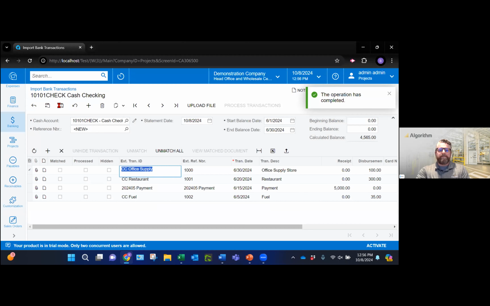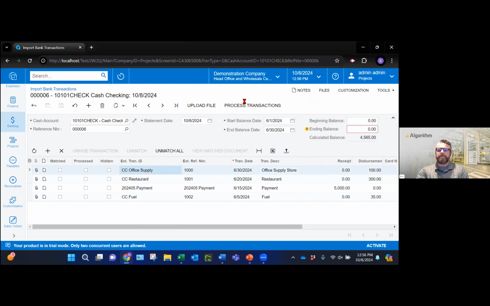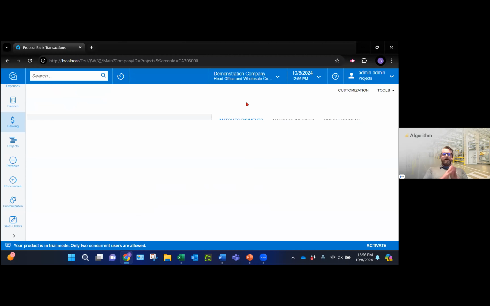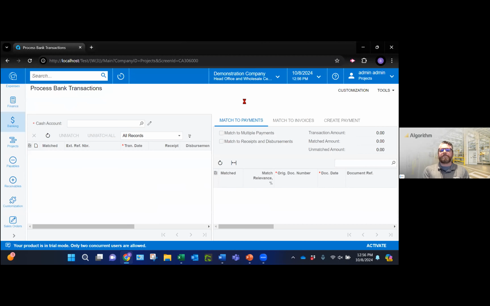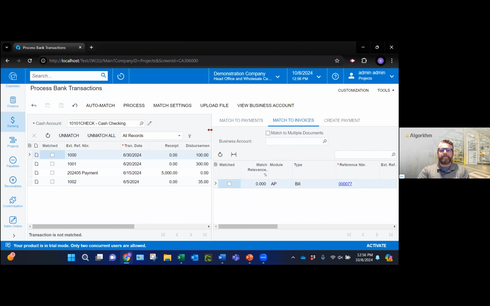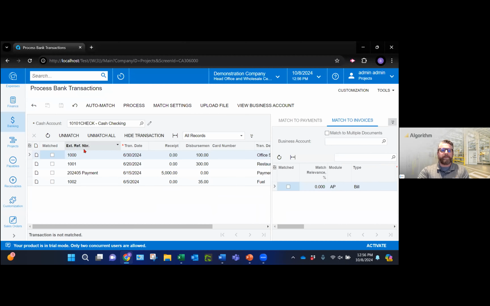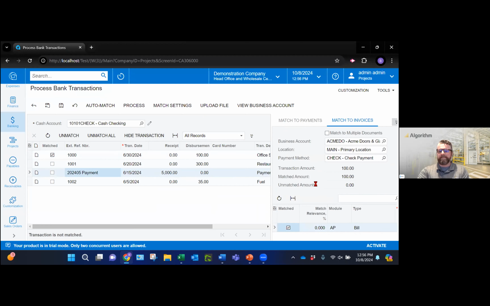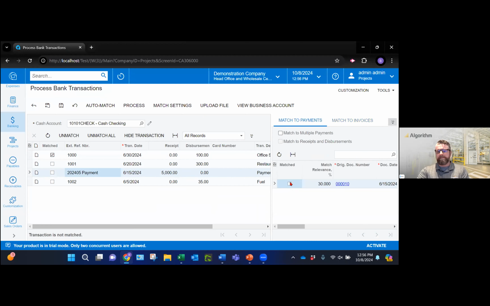All right, so we're going to save this and then we're going to process it. This is going to bring us to our process bank transaction screen where we could auto match, but since these are demo transactions, I'm going to manually match these for us. I'm going to say this transaction was this one. Sure, that was it. And this payment matches this payment over here.